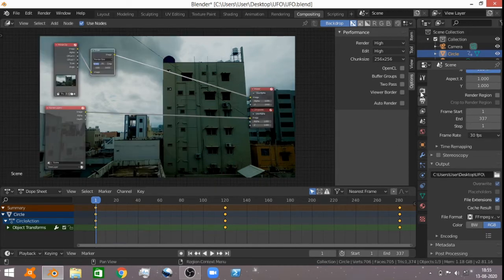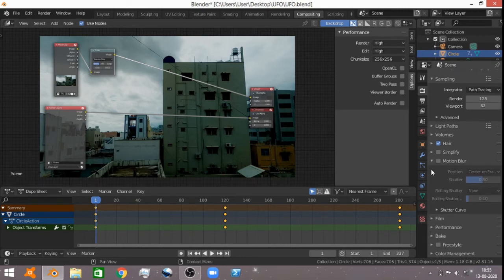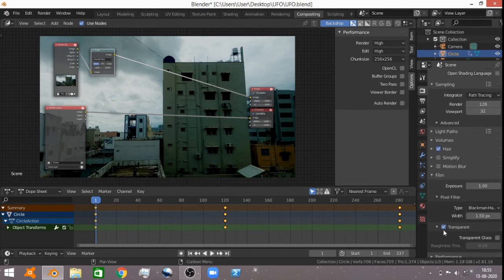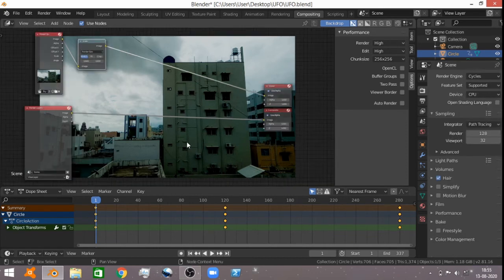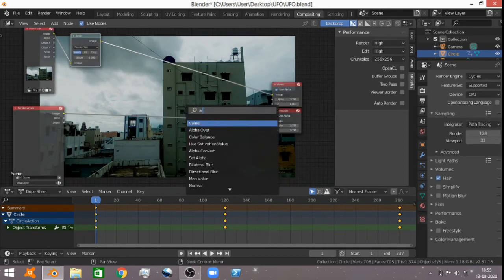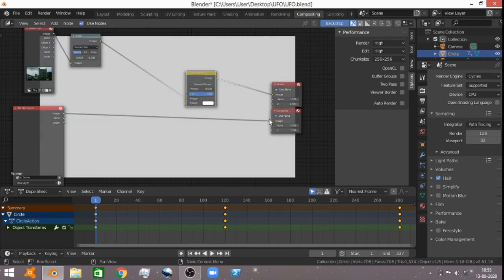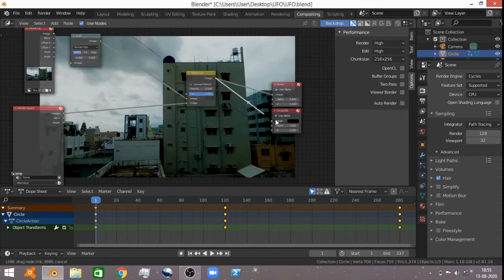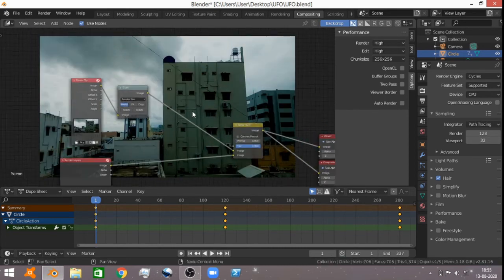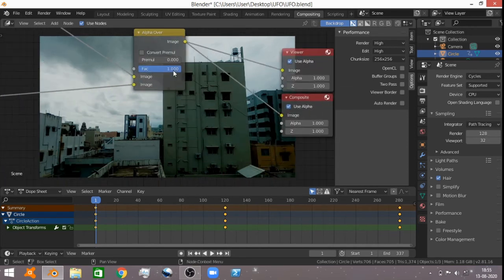Before that you need to go to render properties, open the film panel and check transparent. So now Shift A and add an alpha over node, just drag in an alpha over node. Grab it in here and get this to the composite. So now I want to blur it a few times. Get this value to 0.8.